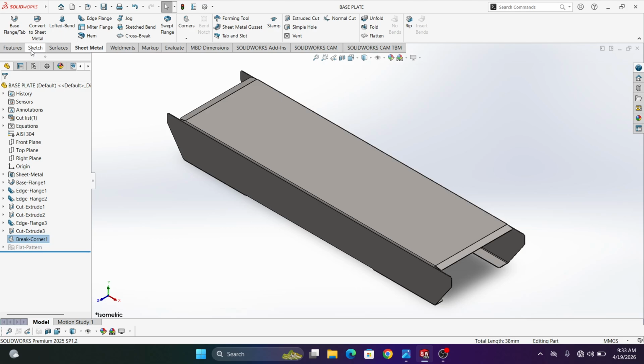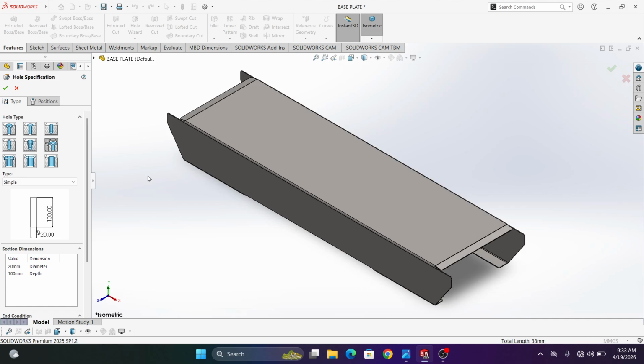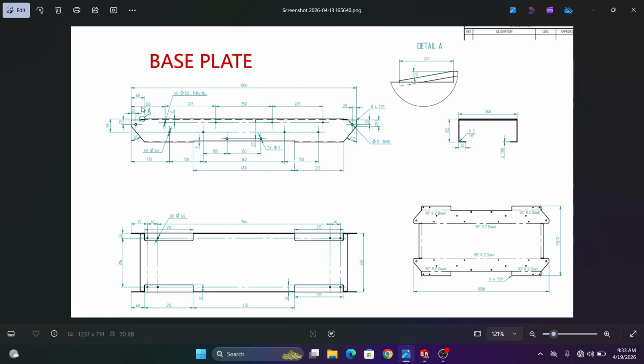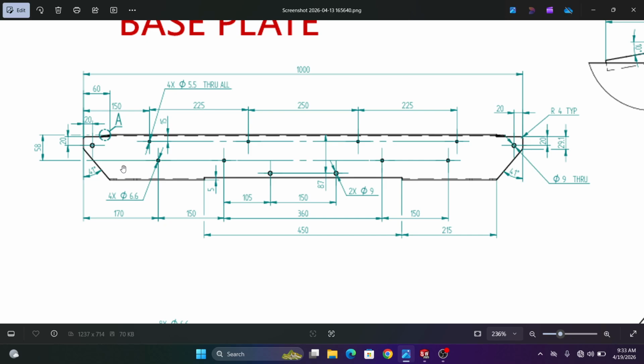And make it also. Here select feature hole wizard. Go to hole wizard. This is a simple hole or a tapped hole. We can see here. Today there are one, two, three, four holes inside. That is 5.5 through all. This is the tapped hole. This is the clearance hole.